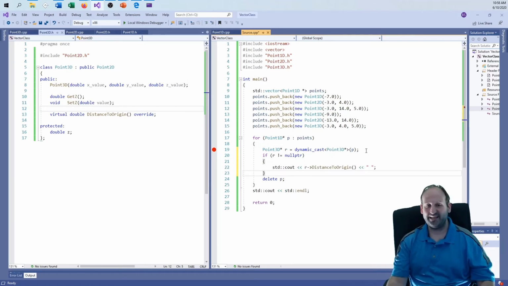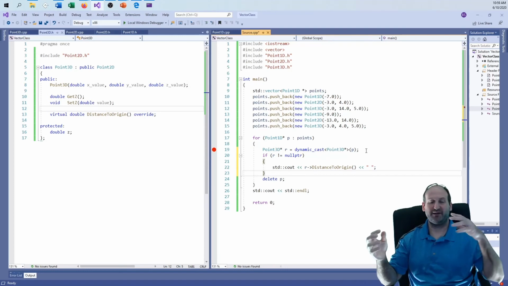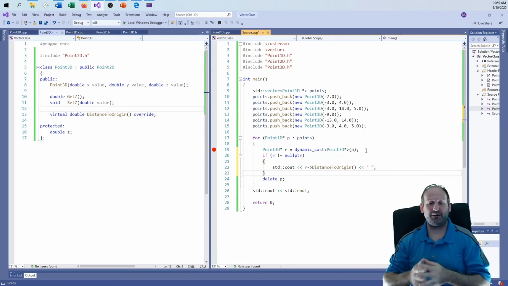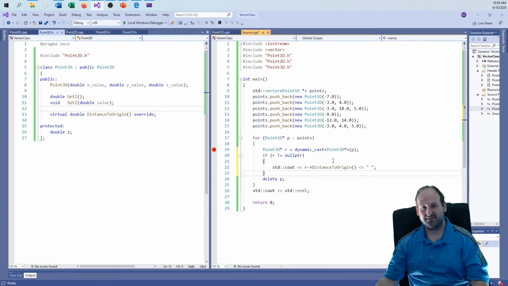I still want to delete it because no matter what, if it's a point 1D, point 2D, point 3D, I'm deleting it as I go just to make sure that my news and my deletes match up so I don't have a memory leak. But at the end of the day, I only want to print if this thing is a 3D object.